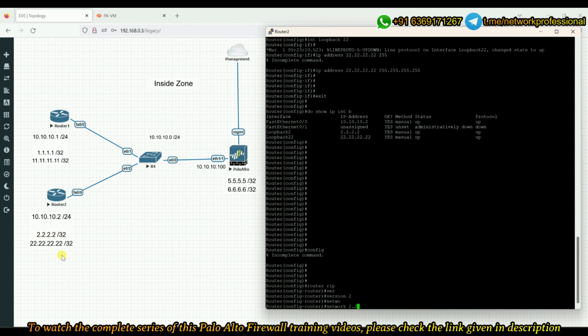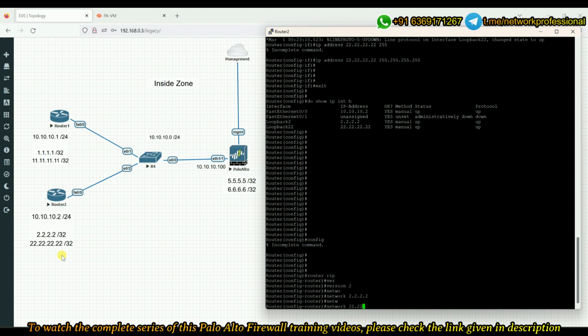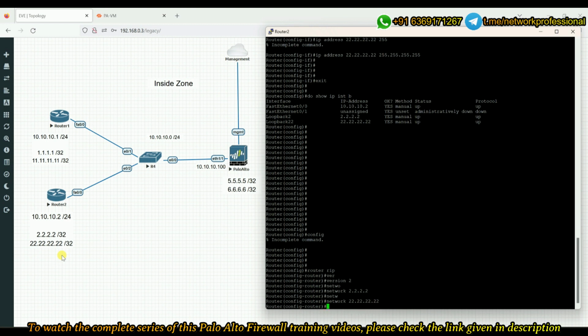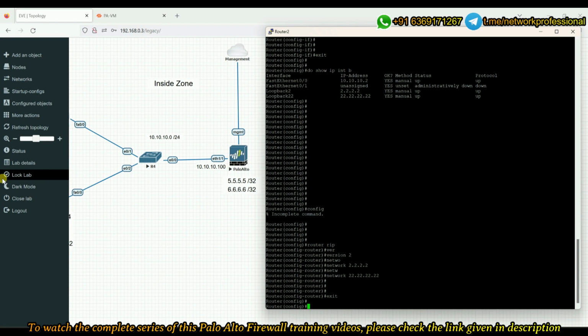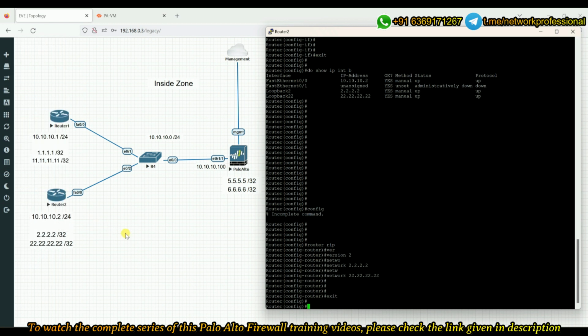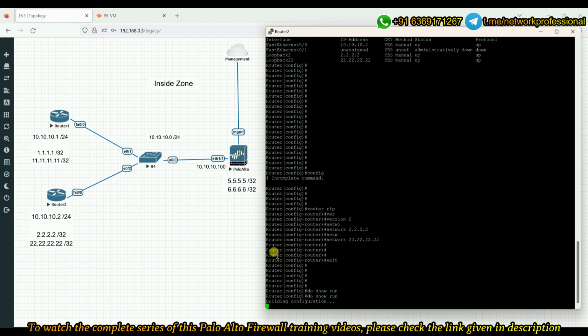All right, network 2.2.2.2, enter, network 22.22.22.22, enter. That's it. There is another simple way. So what you can do, if you don't want to advertise each and every network, especially for RIP, you can put network 0.0.0.0. That's it. What it will do is route all the networks that are configured in the particular device or router. Fine. So let's validate with the command do show run.